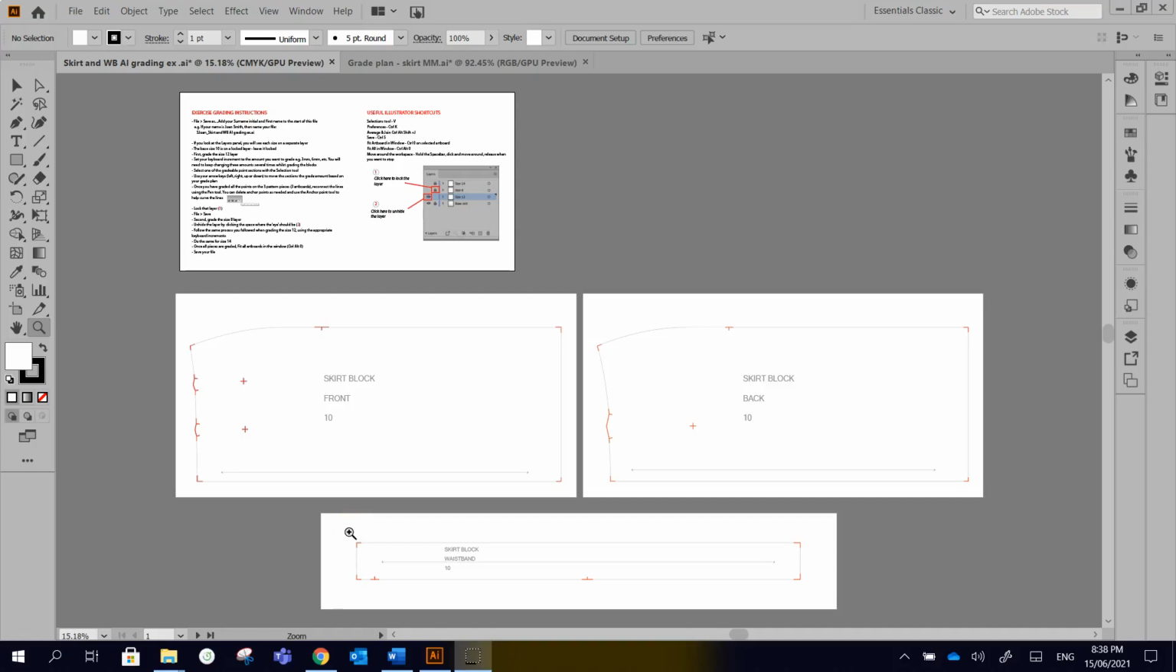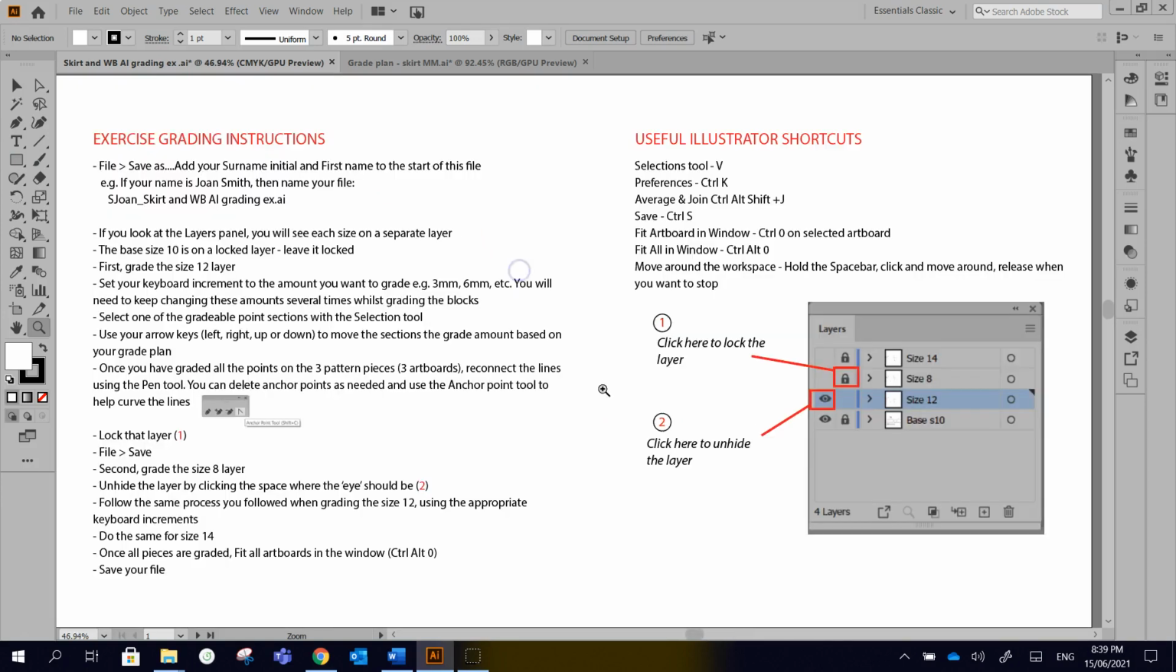Hi, in this video I'm going to demonstrate how we can use the Illustrator program to grade a skirt pattern that's full size. There are instructions written up in the file that talk about how the file has been set up to assist you with doing this, but essentially we've got different sizes on different layers and we'll be using our keyboard shortcuts to be able to move segments of the pattern over.